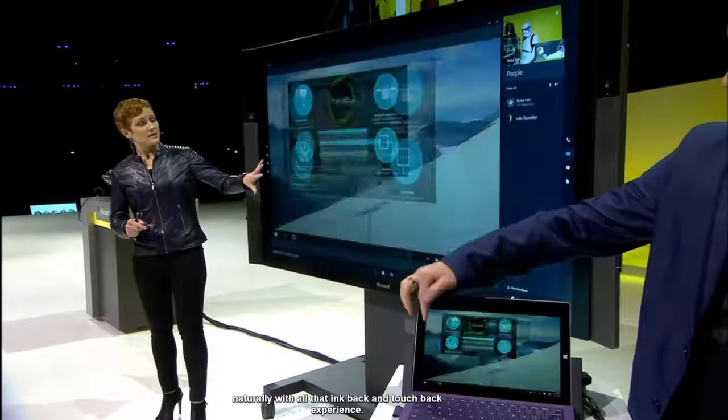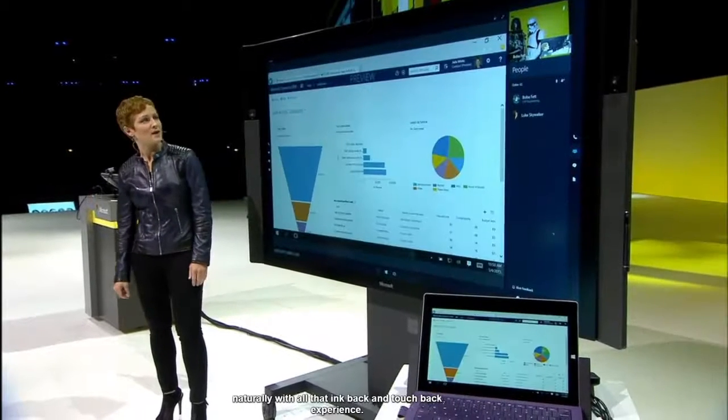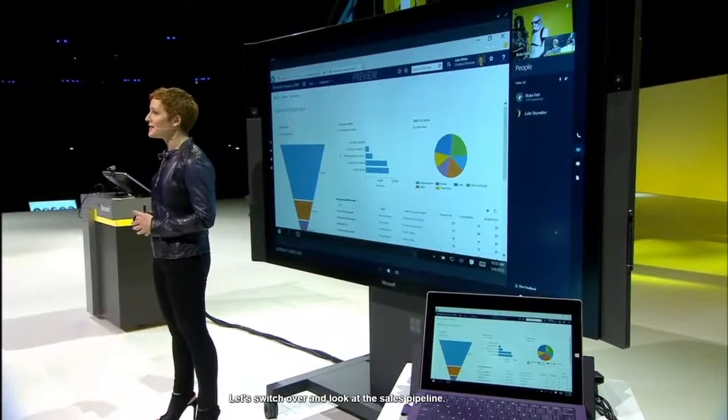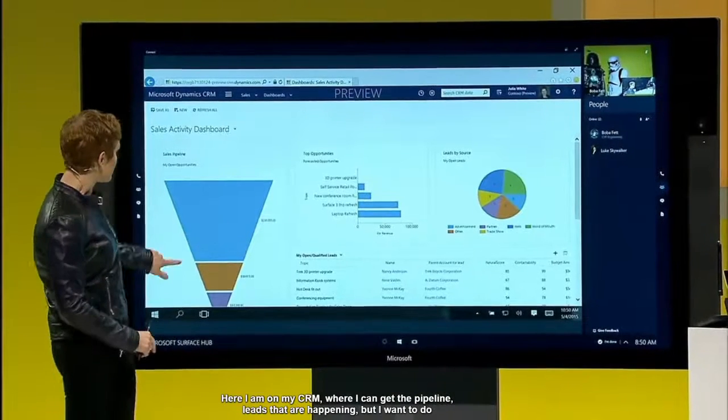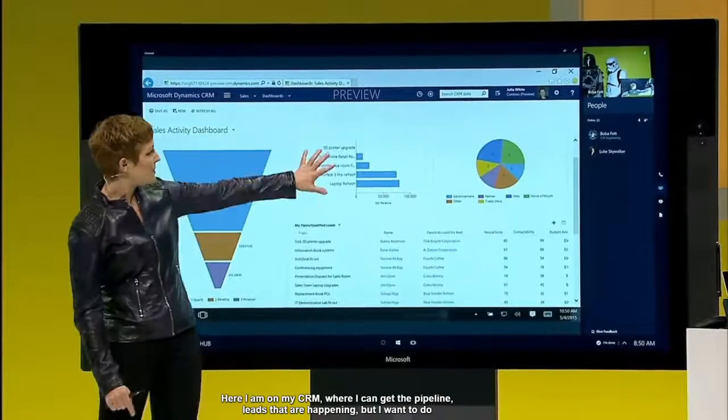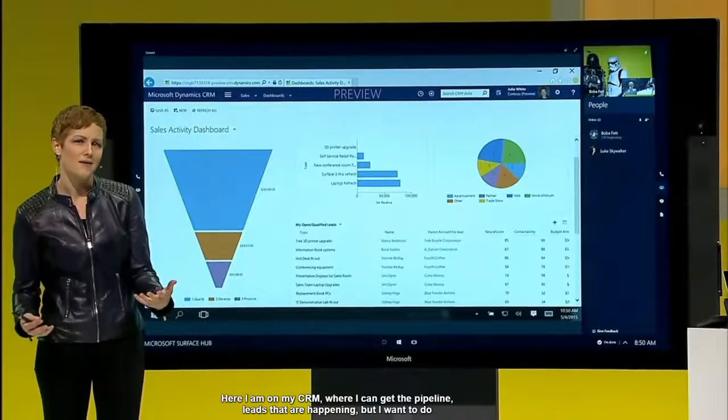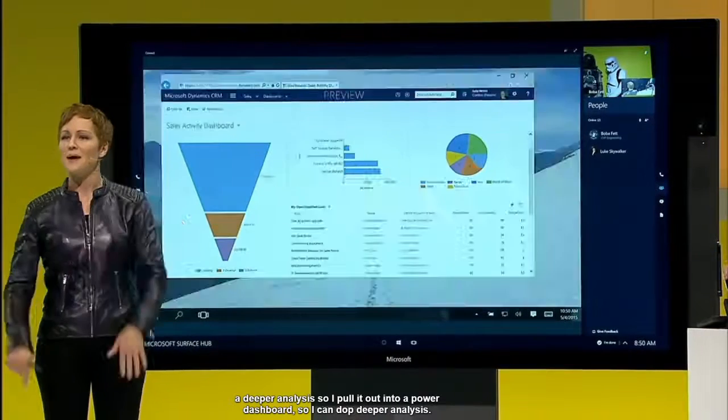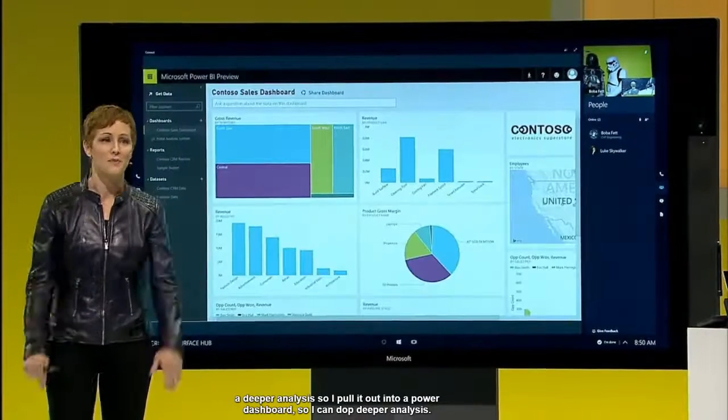All right, so that deck looks good. Let's go ahead and switch over and look at that sales pipeline. So here I am in my CRM online experience where I can get all of my sales information, my pipeline. I can see the leads that are happening as well. But I want to do a little deeper analysis in this. So I've actually pulled this out into a Power BI dashboard so I can do some deeper analysis.